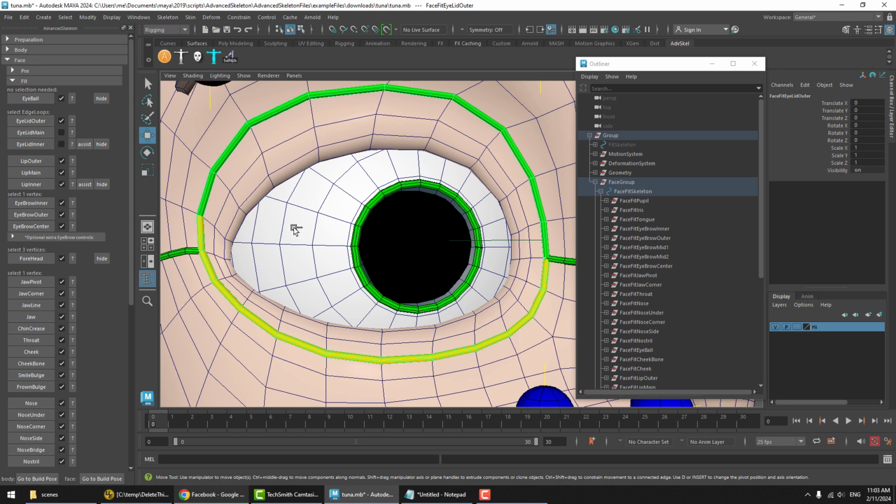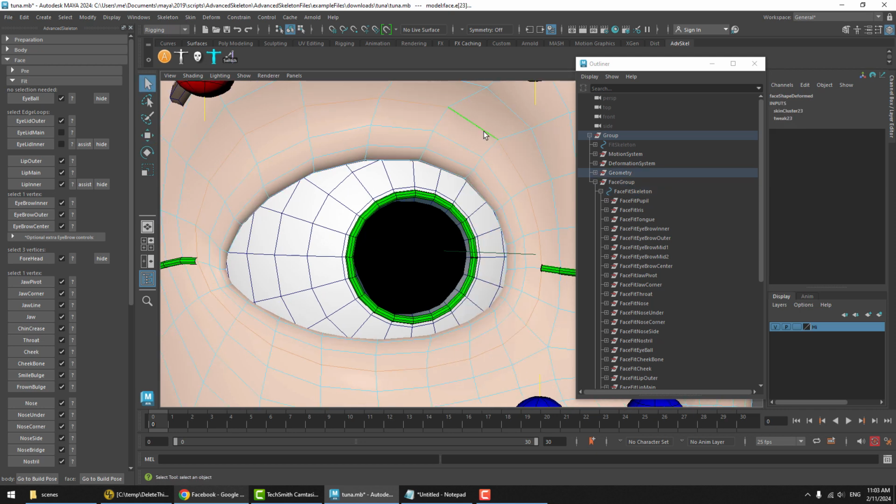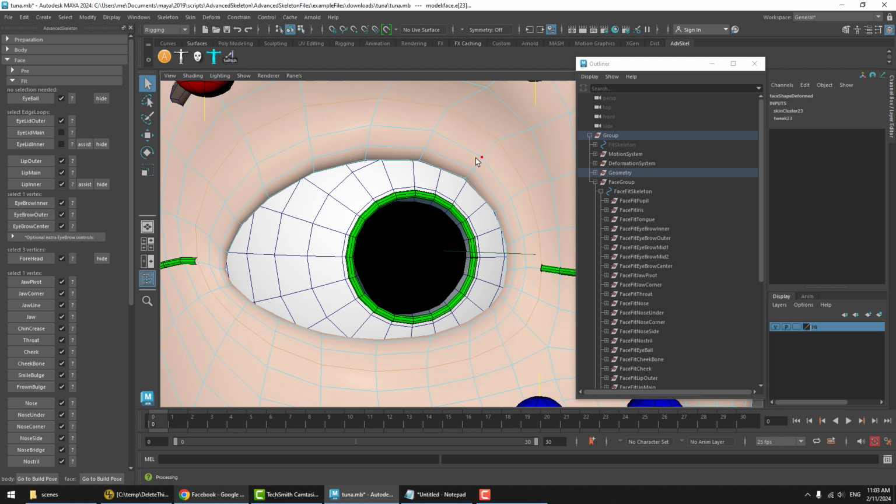But let's say you did not like the split to be right here, you wanted the split to be somewhere else. You can specify where you want that split by including vertices to the selection. So the way to do that is you select your edge loop and then you right click and go to multi, and that allows you to select vertices on top of your selection.